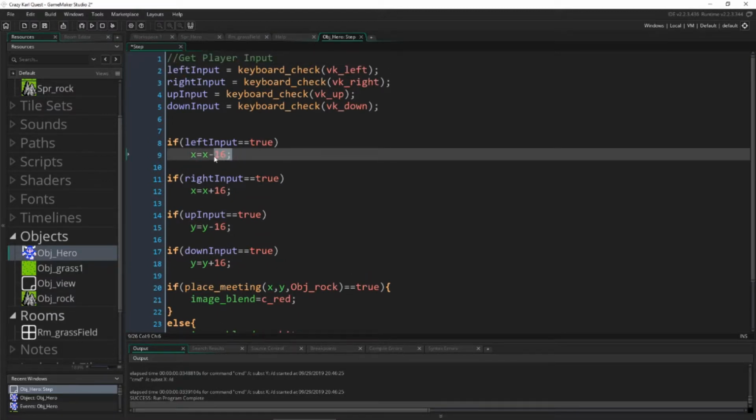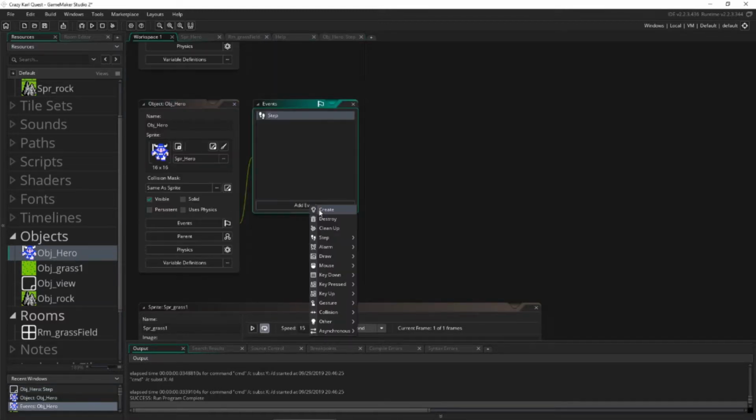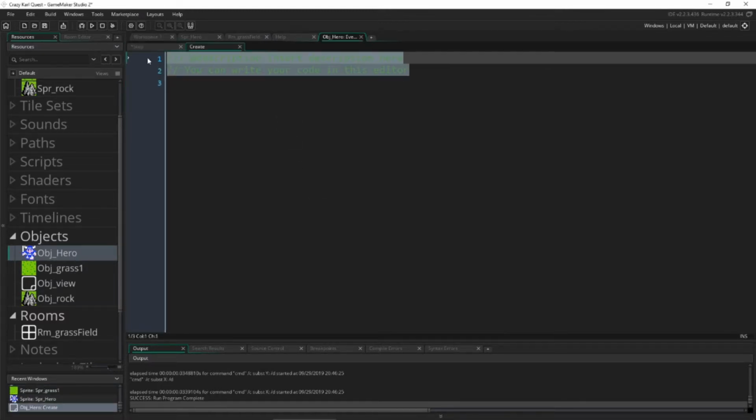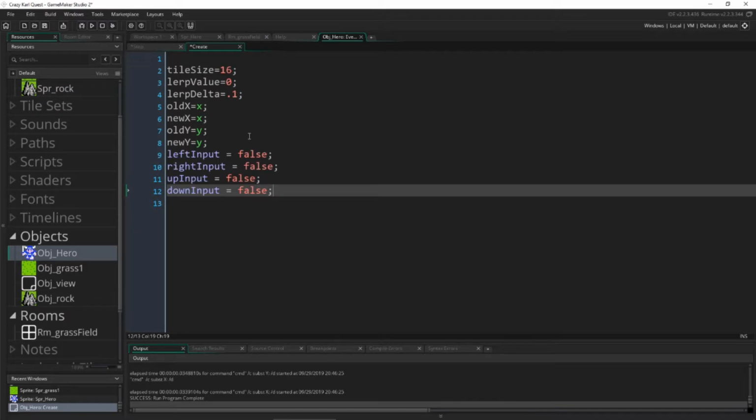So what we're going to do, for starters, is create a bunch of new variables that we're going to initialize in the hero's create event. So we're going to go into the create event. We don't need those. And we're going to go ahead and paste these that I already have ready to go. And I'm just going to go over them right here.